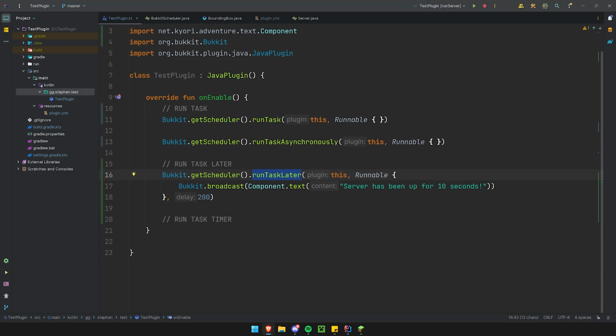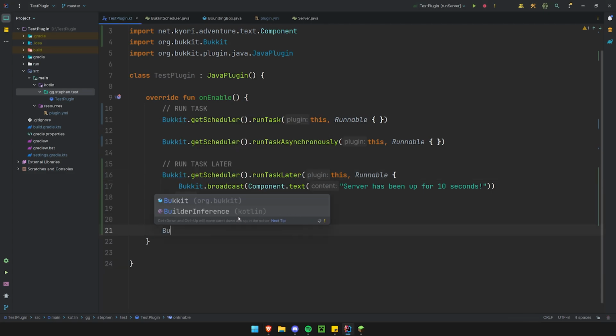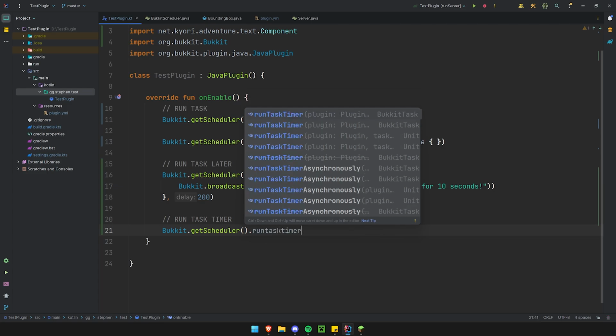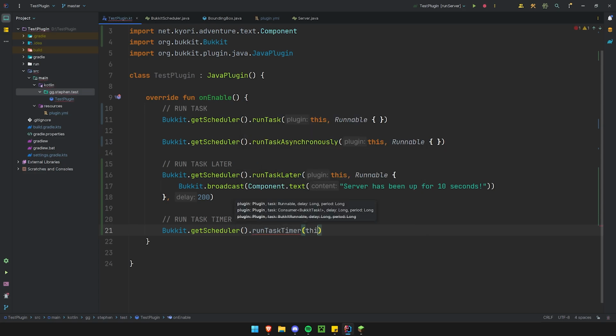Okay, so the final one that we're going to cover is probably the most common one, and you'll use this so often when you get into kind of deep plugin development, is a repeating task. So to do this, we do Bukkit, then we get the scheduler once more, and we'll do run task timer. And you can see there's loads of different ways to do this. I'll show you the most common one. So what we do is we give it our instance of the main class, of course, first. And then secondly, we create a runnable.